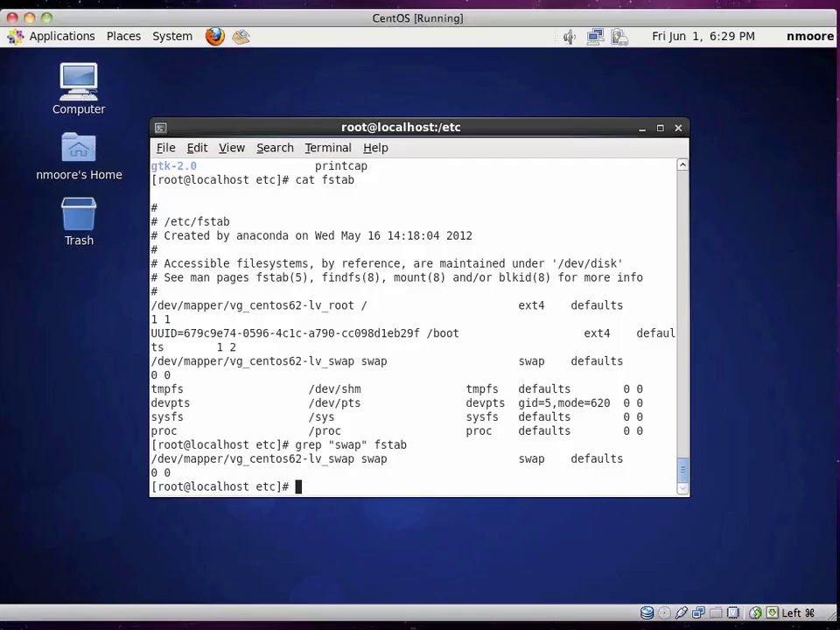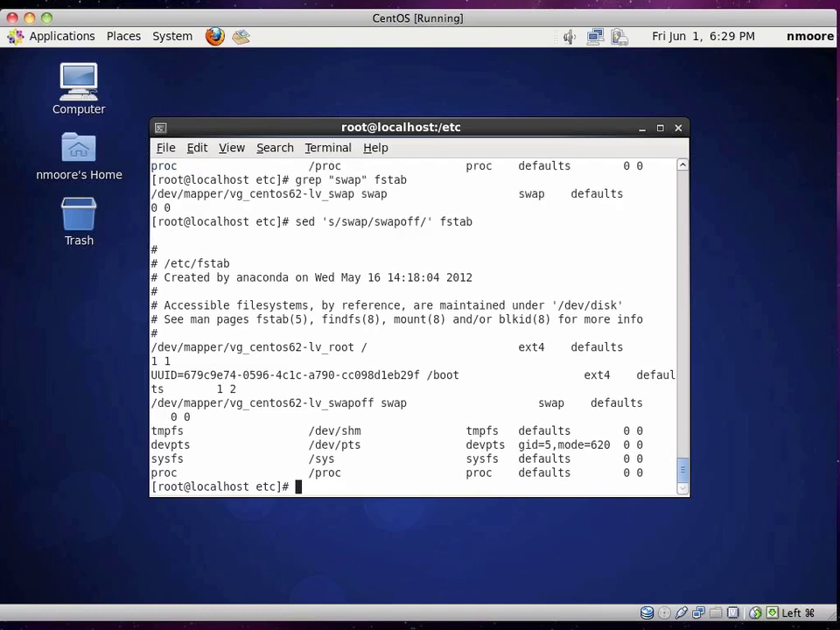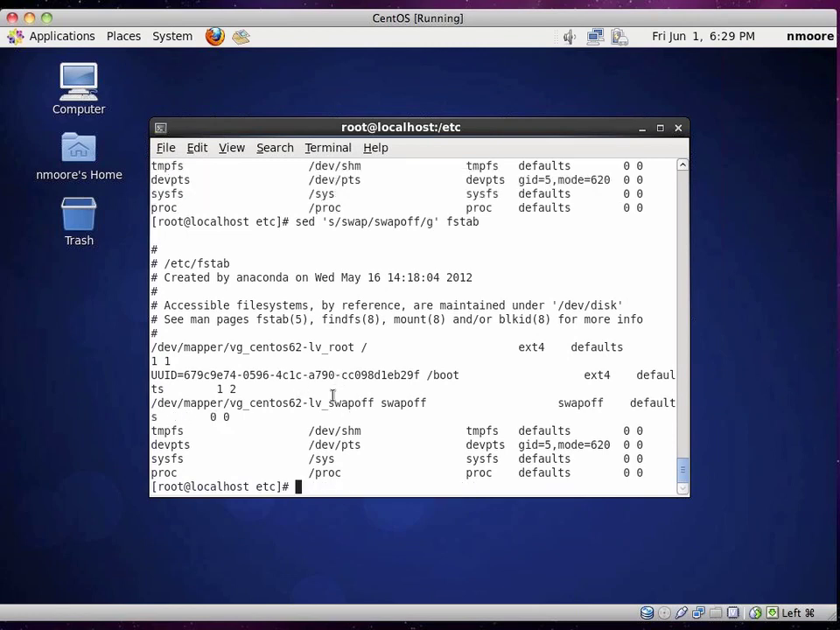So using an example here, if we take a look at this swap, we can say we're going to use sed s/swap/swap off/ fstab. What we're going to see now is the first instance of swap got replaced with swap off. If we want to make that change globally, every time we see swap, we add g. And now we can see where it can be replaced in multiple locations.